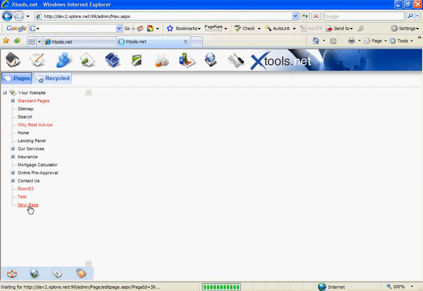You'll see that this option is in red on the navigation bar, and the reason for this is that the page is not currently live on the website, while those in black are live.